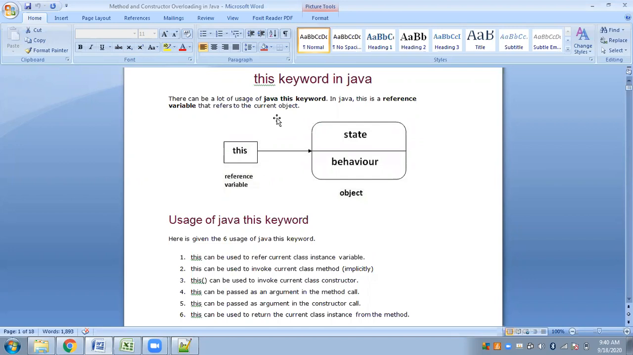So if a method wants to refer to an object which called it, I have called the sum function. I'm an object obj, I have called the sum function. How will I call it? obj.sum. This is how we call a function of a class or a method. Now suppose that particular function, the sum function, wants to call back the object that called it, that is the obj object.